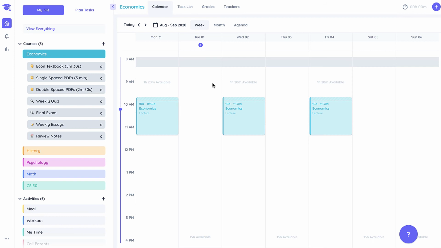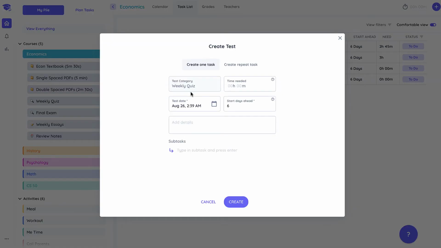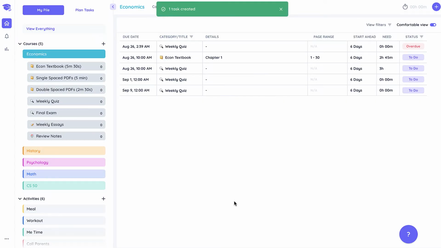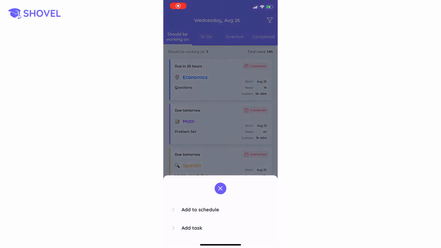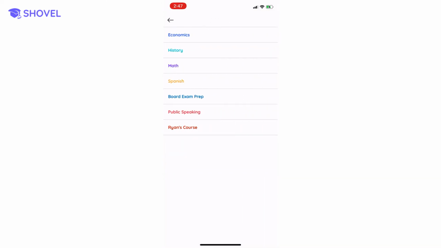To view your task inside a list immediately after you create it, click over to the task list and drag and drop a task category into it. And to create a task from anywhere, click the plus button at the top of the screen. You can also create your tasks in our mobile app, but make sure that you have already created your courses and your task categories.